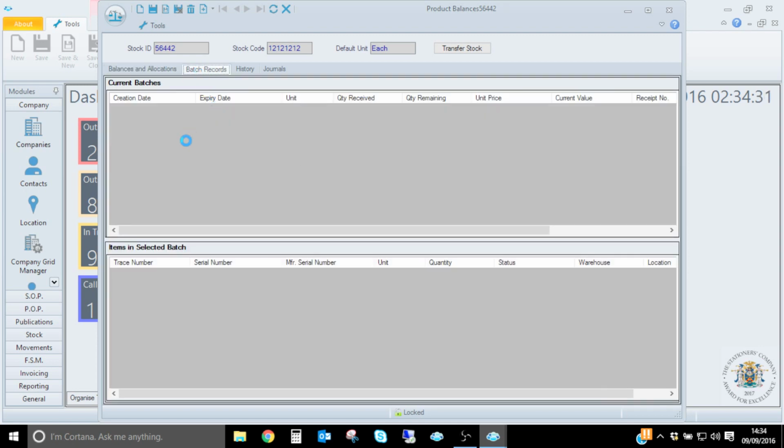Batch records, so current batches, items in selected batch. There's nothing of this item at the moment, so I'll show you that in a catalog item, for example. It may have some batches, but it's just basically telling you what receipt note it's gone out on, what the value, the pricing was, how many have gone. So you may have a list here, so you've got I received 100 here, I've got 100 remaining, so then the next line may be I've dished out 10, so I've only got 90 remaining, and so on. So your batches will update in here, so it's a bit like a history.